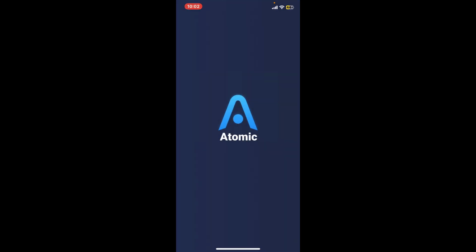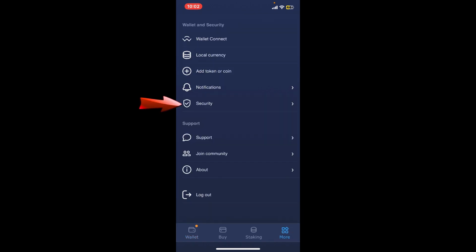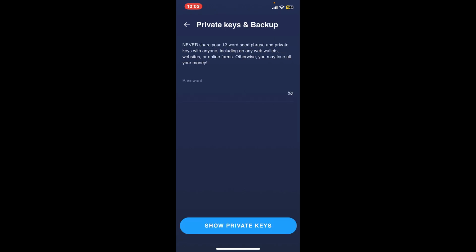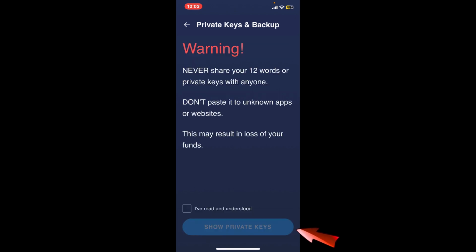First of all, open up the Atomic Wallet app and make sure to sign in. Once you are logged into your wallet, go ahead and tap on the More button at the bottom right corner. From the More menu, click on Security. Now tap on Private Keys and Backup. Enter your password for your Atomic wallet to get to the next step. Now tap on Show Private Keys.